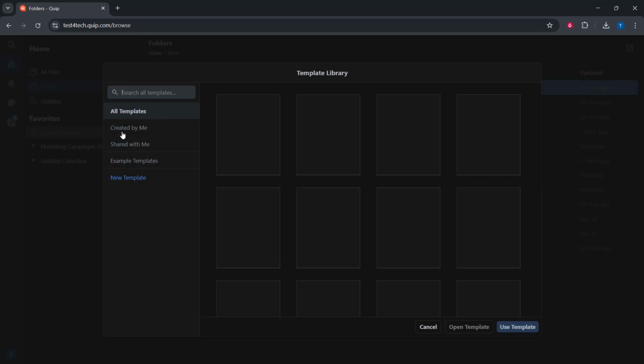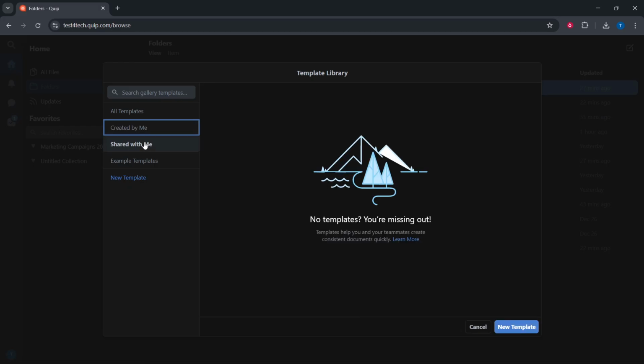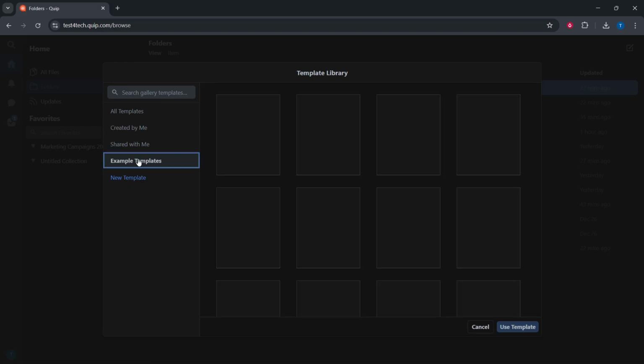Take a moment to browse or use the search bar to quickly find what you need. Typing a keyword like meeting notes or account plan will narrow the list instantly. If you're not sure what to choose, the example set is a great way to explore best practice layouts that many teams rely on. When you've found the right fit, click Use Template.